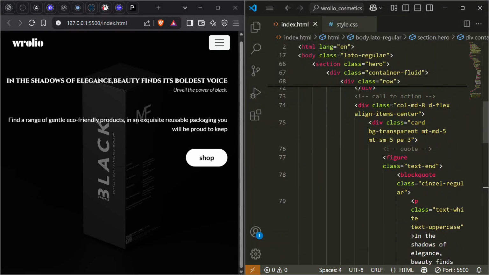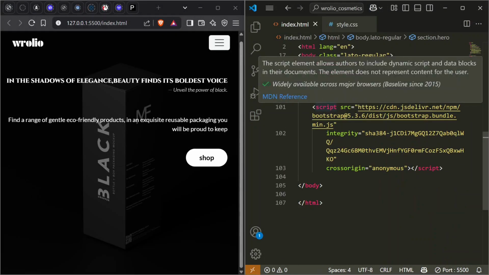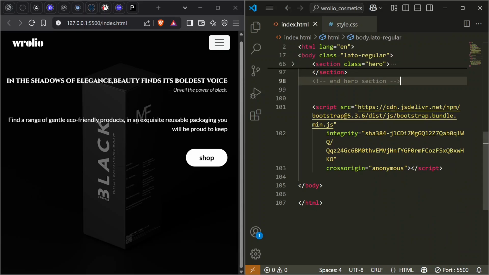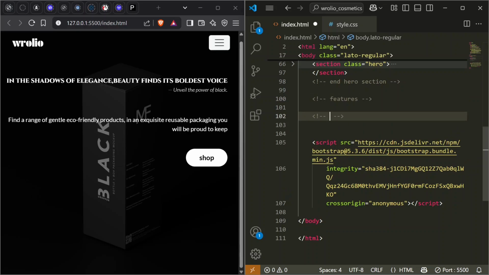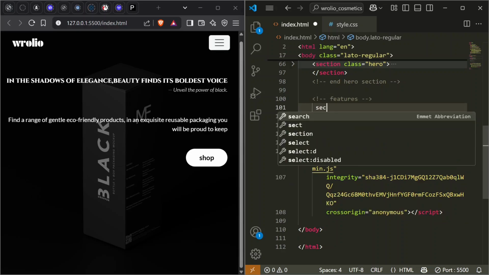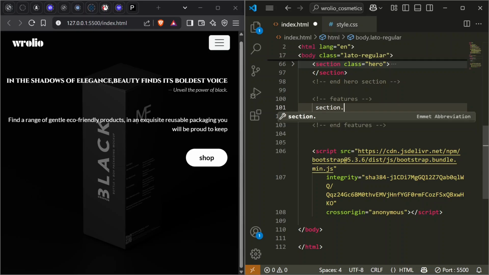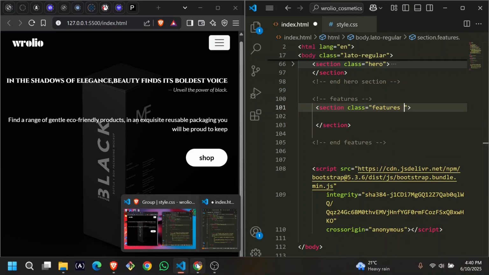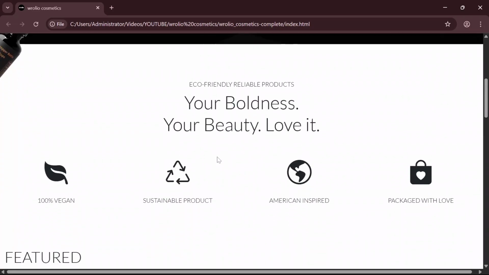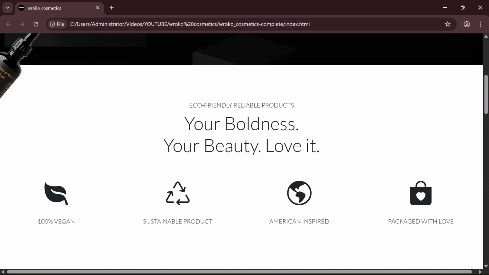Next, we'll design the features section. Let's minimize the hero section. Comment this section, features, and specify the end of it. We'll give the features class, its custom, to the section. Let's look at the result before we proceed. So here it is. This is what you're going to design, with that image popping at the end.